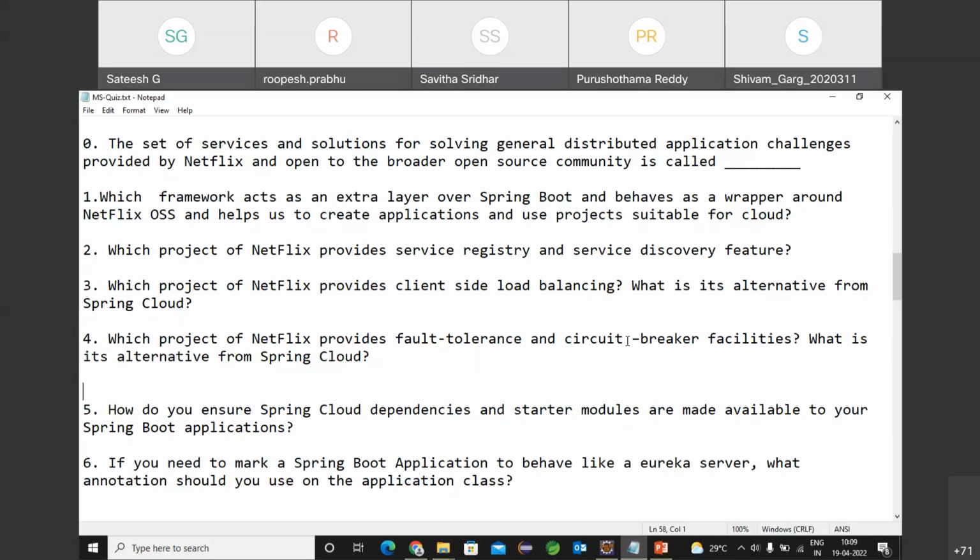Question number 3, please. Which project of Netflix provides client-side load balancing? And in the latest versions, what is the alternative available from Spring Cloud? Correct. The project of Netflix that provides client-side load balancing is Ribbon, right? But we know that Ribbon is no more supported in the latest versions of Spring Boot. So if you're using Spring Boot 2.4.M1 onwards, that support is not available. So what is the alternative? Correct. Spring Cloud LoadBalancer, isn't it? Perfect.